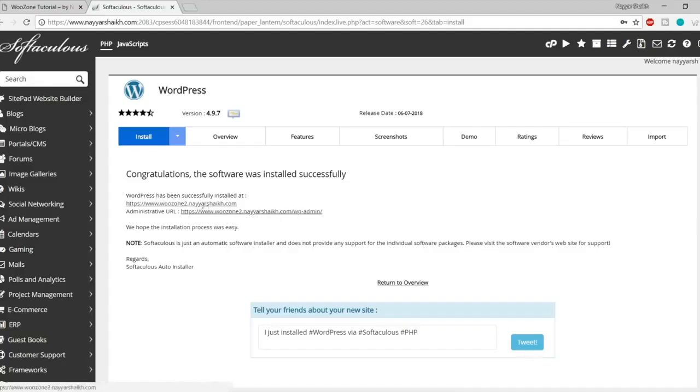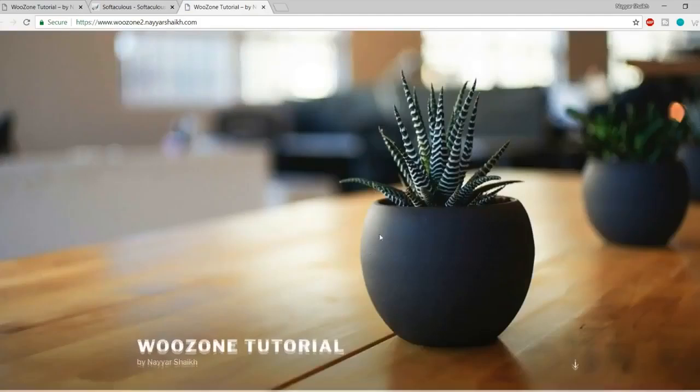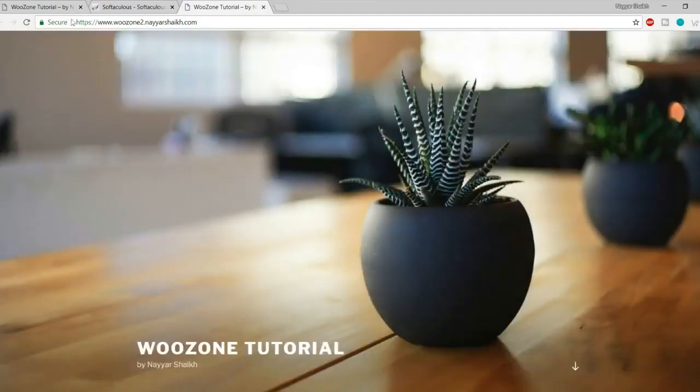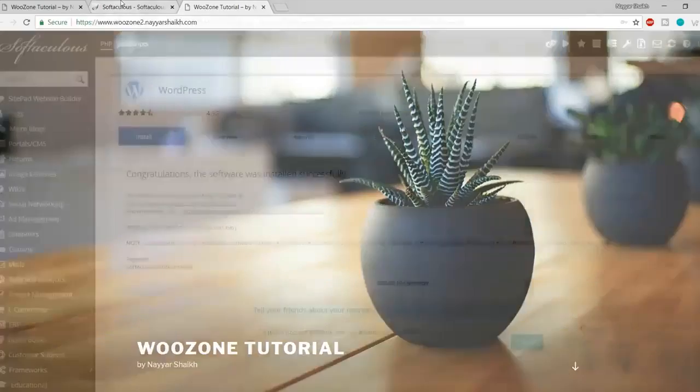Now we get 2 different links. First one is your website link. That is your website. Let's open that in a new tab. Okay, so this is how our website looks at present. We have this beautiful SSL certificate at the top.